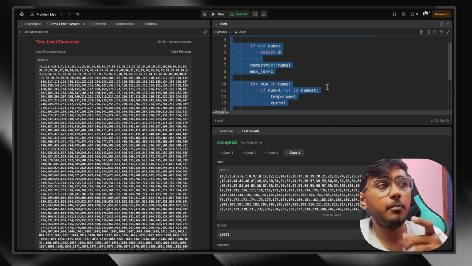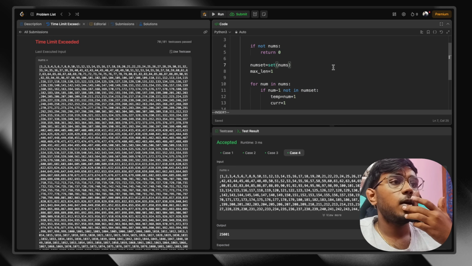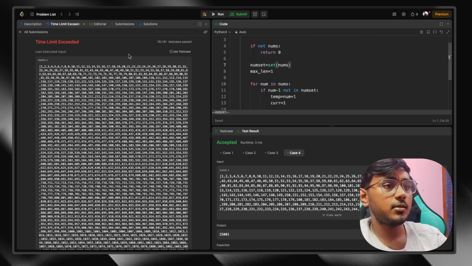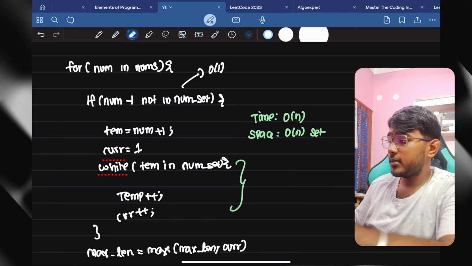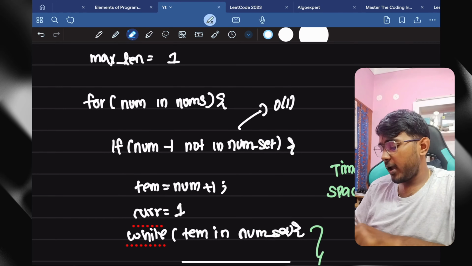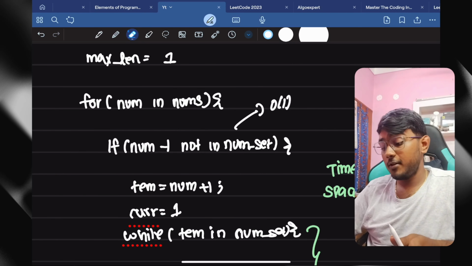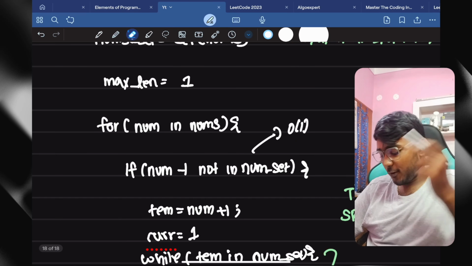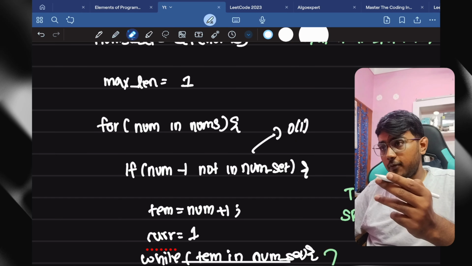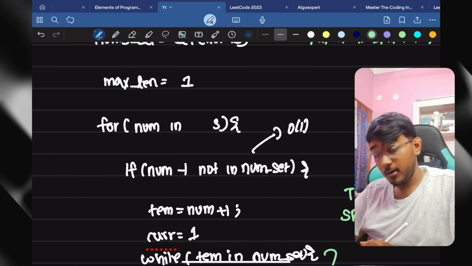We got time limit exceeded. Let's see how we can fix this. Now let's go back to the editor once again. So why is there a time limit exceeded? Because we are iterating over the nums array which contains duplicates. We just forgot to skip the duplicates. I just forgot it. It's a good part of learning. We just found it while coding this up.